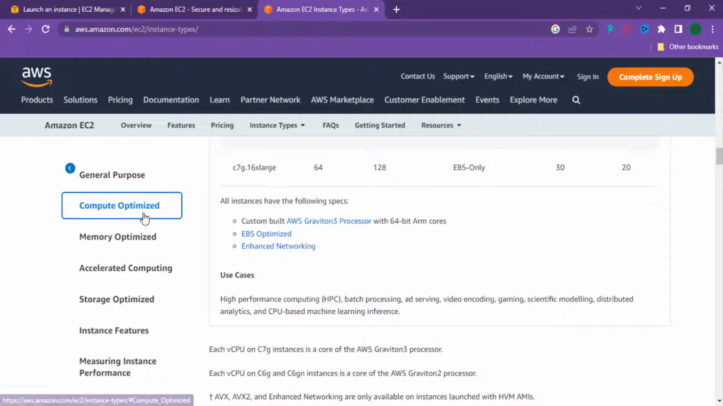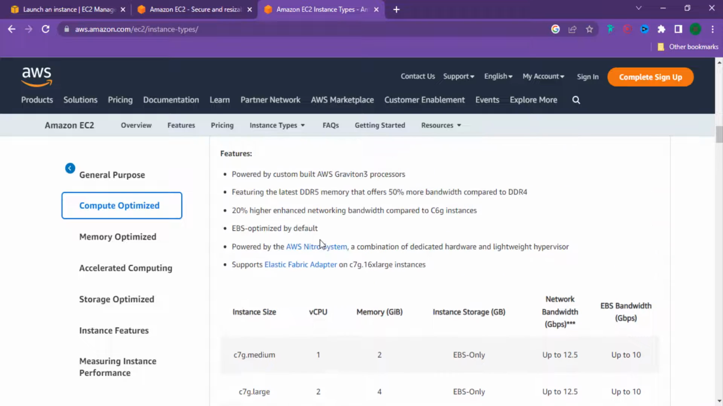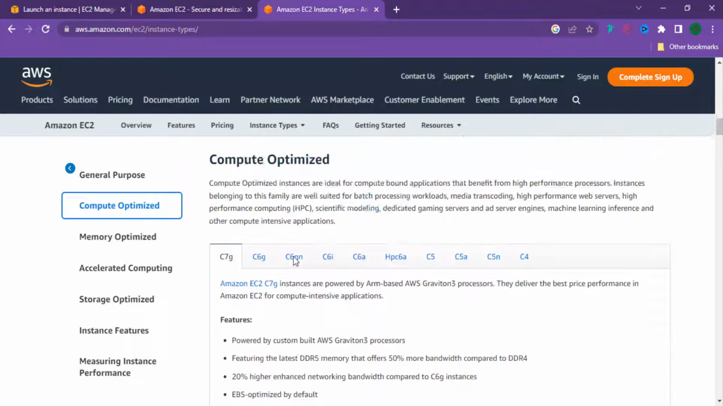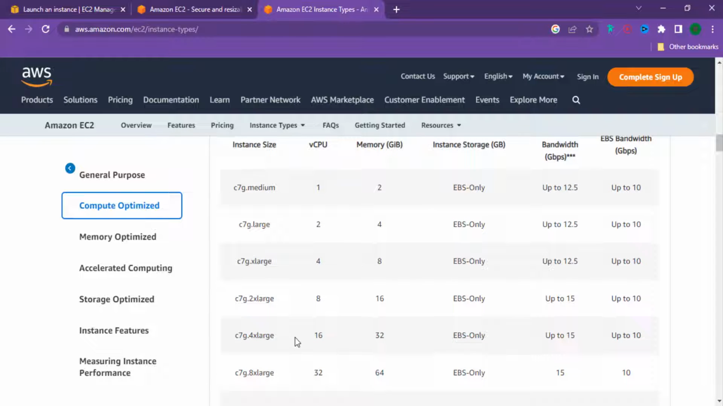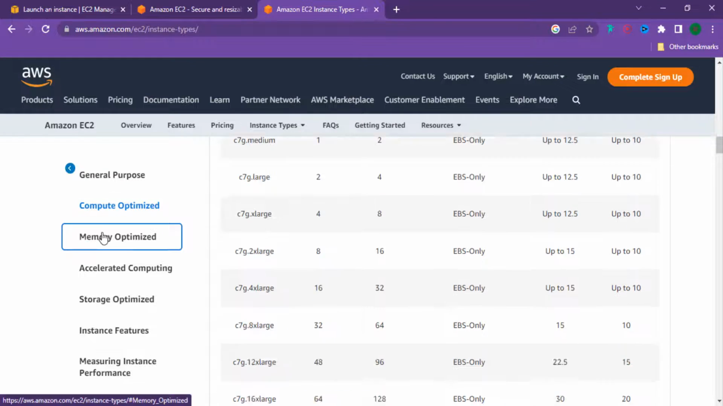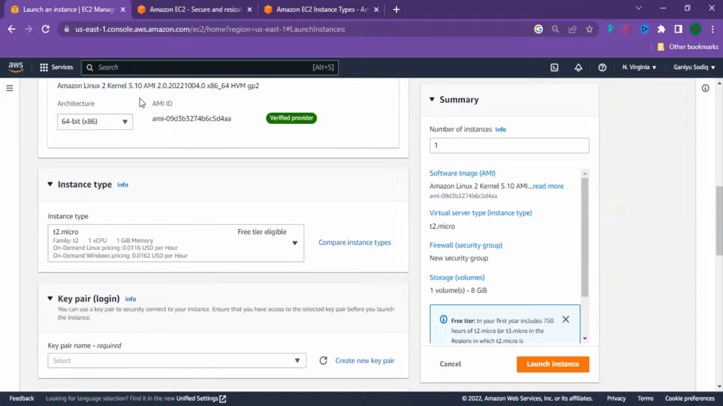As you can see, for this compute optimized, these are the use cases: high performance computing, batch processing, ad serving, video encoding, gaming, etc. That's the family for that. You have more details about them here. You can see the number of CPUs, you can see the memory, bandwidth, and every other thing. So with that, you can specify your instance type. Just go over that, see that.